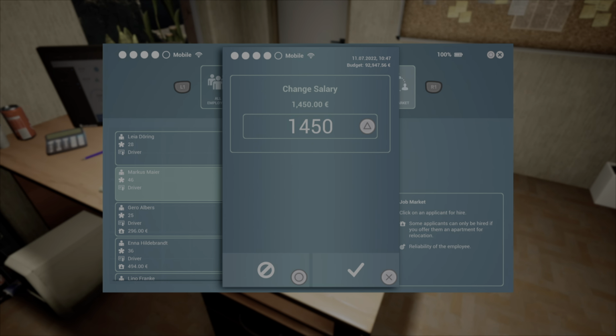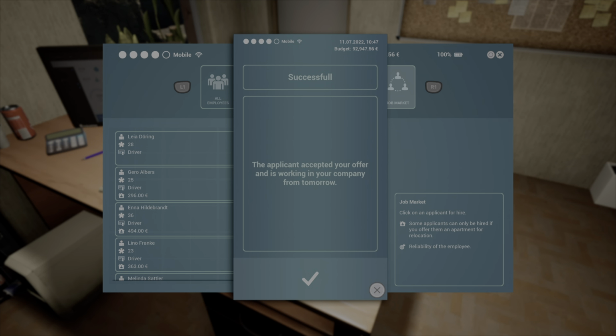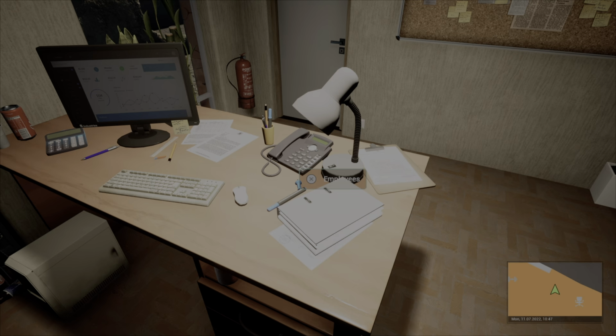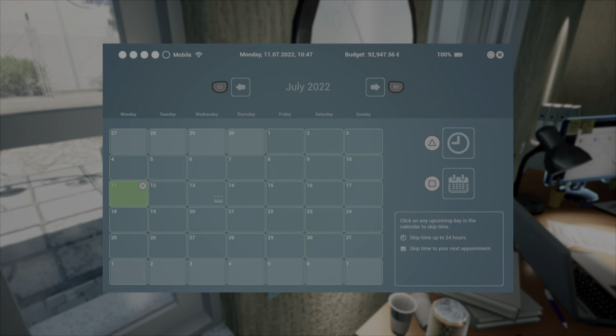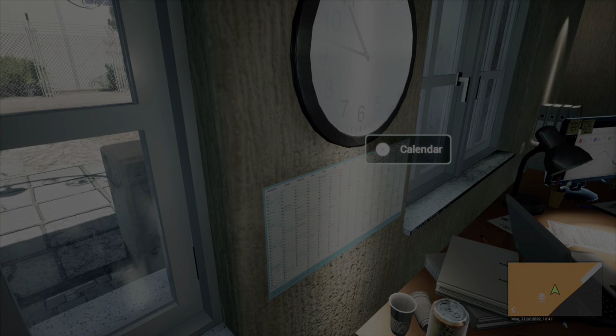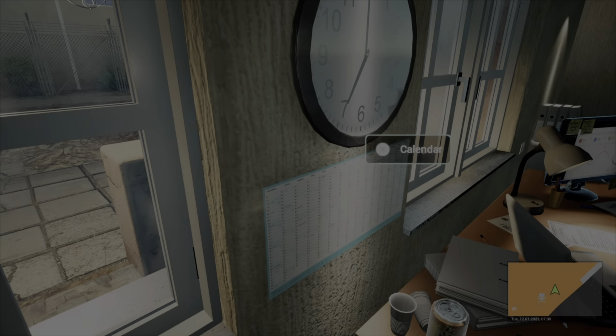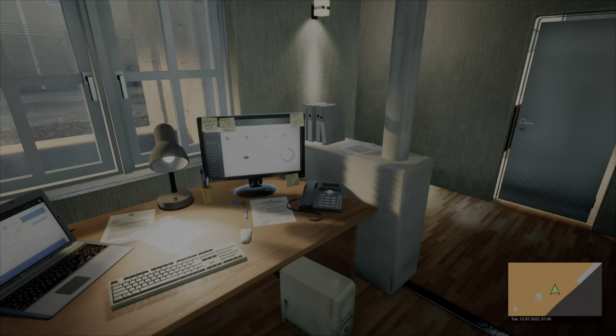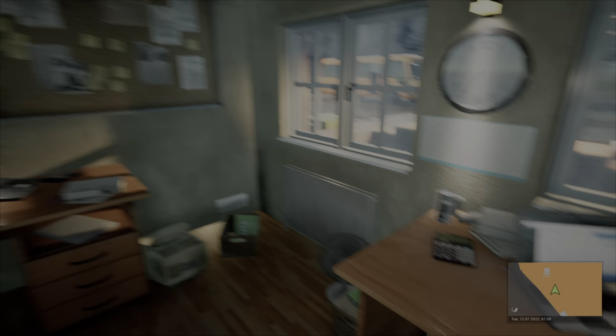All right. Yeah, it's quite expensive. So anyway, we'll just take him. Okay. They'll start working from tomorrow, no problem. So let's skip time until tomorrow. Yep. Okay, so the new employee should turn up now. Okay, right. Now we've got the new employee and we've got another second bus now.